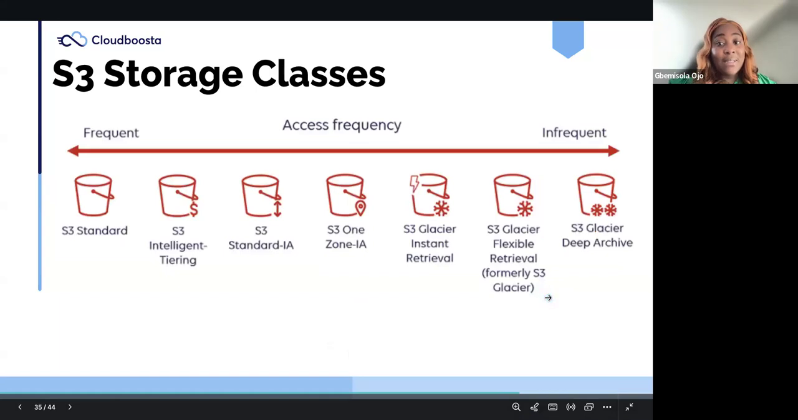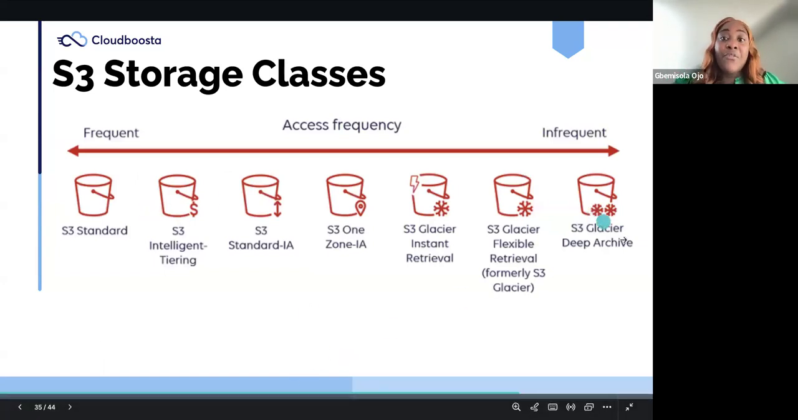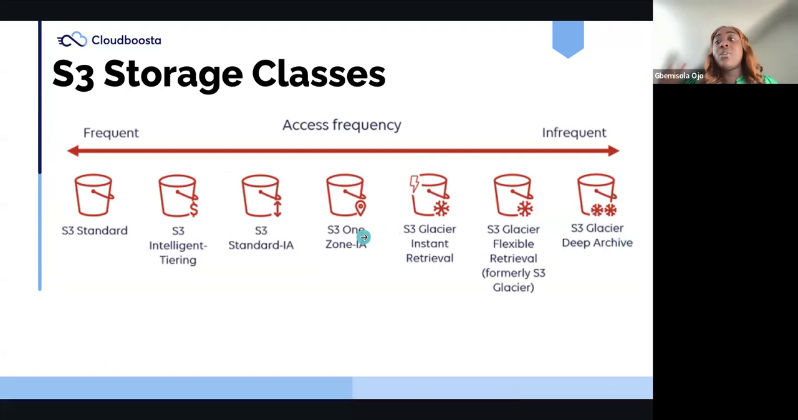So what do we mean by that? When you're creating an S3 bucket, you can choose what storage class you want. We have about 7 different types, and this keeps changing. Sometimes they remove, sometimes they add new ones. So we have what we call S3 Standard.